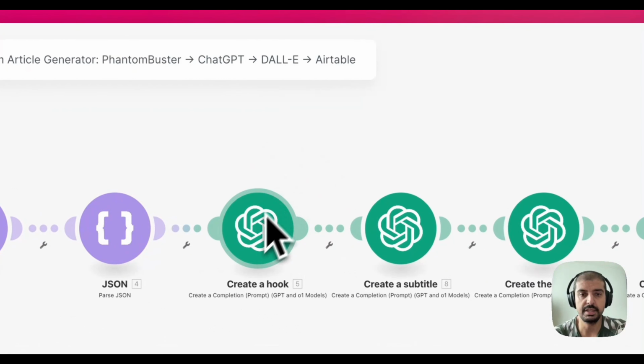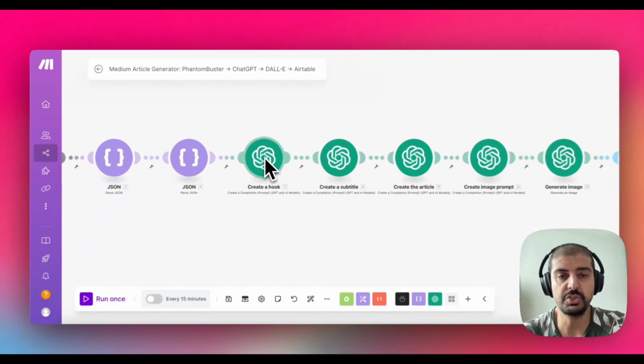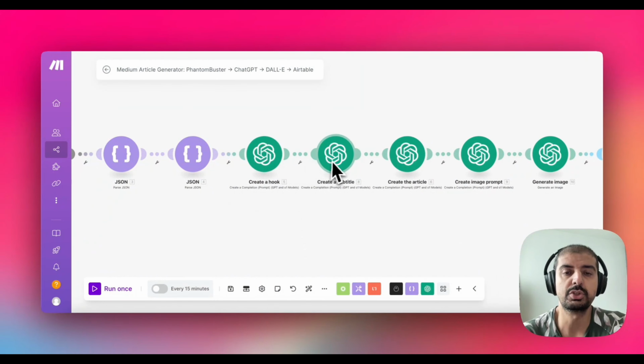So this is OpenAI, ChatGPT. The first one creates a hook. The second one creates a subtitle. If you've been on Medium, you can see that there's a title, which is H1, and you can add a subtitle below it. I found in my tests that you can get better results, better watch rates and better engagement, whenever you use those kinds of subtitles.